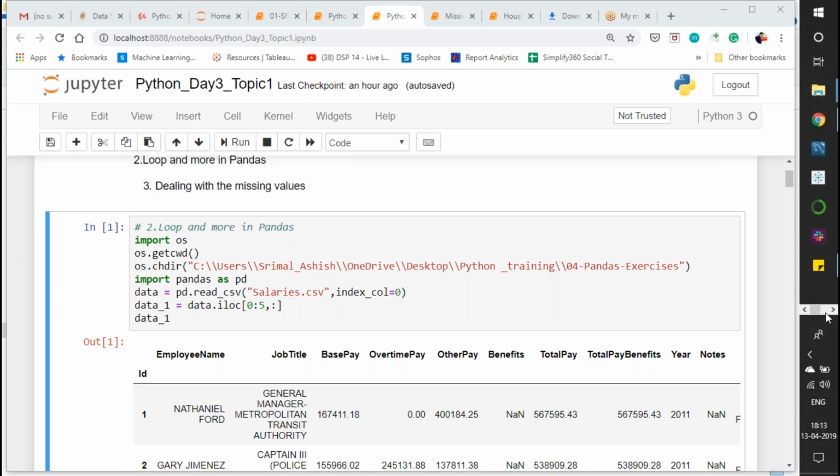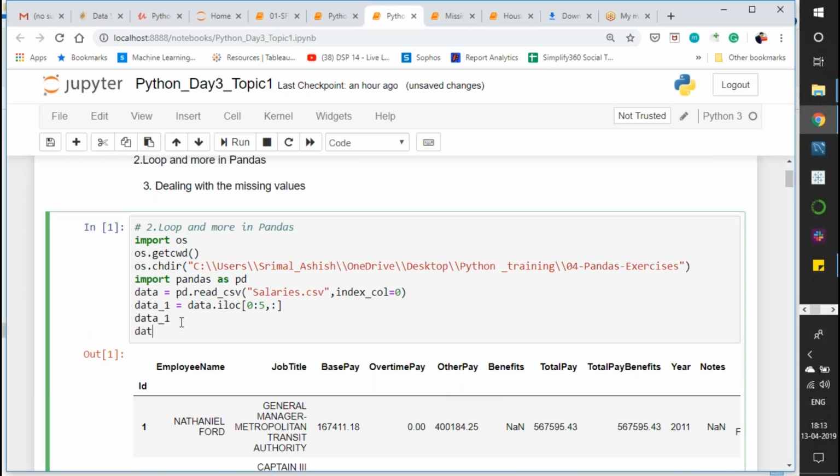Yeah. So mainly we will have to create a new column. It would be data underscore one within brackets, the new column, whatever name we want to give, equal to, within the loop, the value of base pay and overtime pay. Okay, so Sanjay, data underscore one. I've already mentioned that I want to add base pay plus overtime pay for the entire column.